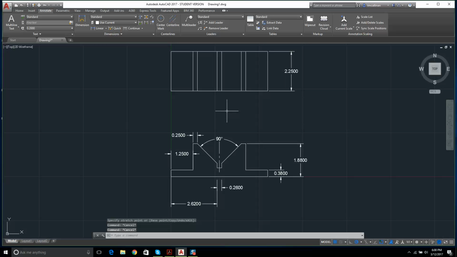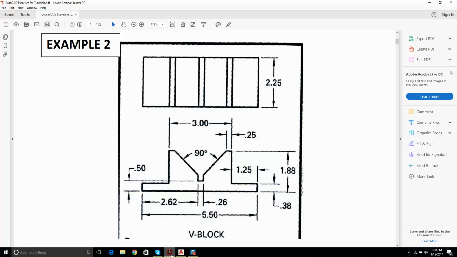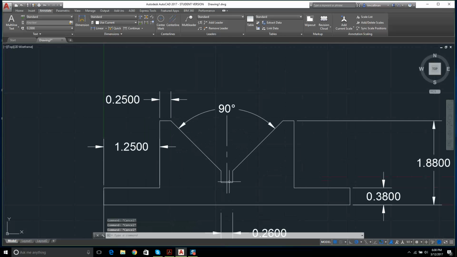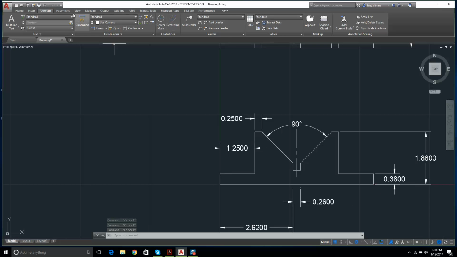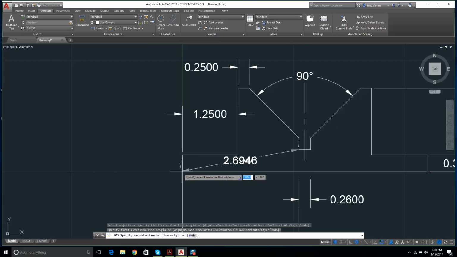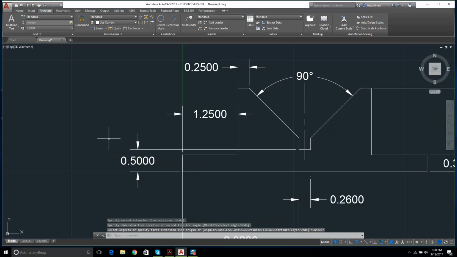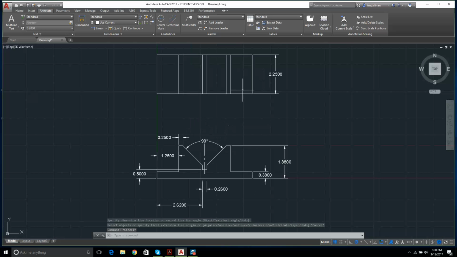Are we missing anything else? What are we missing here? The 2.62, the 1.88, the 0.5. Yeah, here we go. We're missing the distance. We're missing this guy. I'm going to go from that point to there, like so.